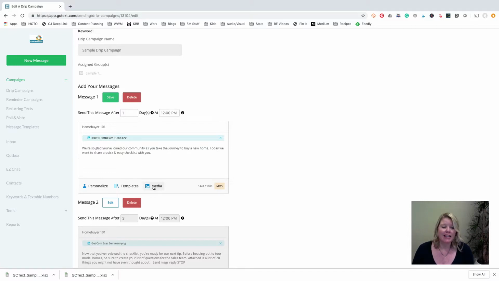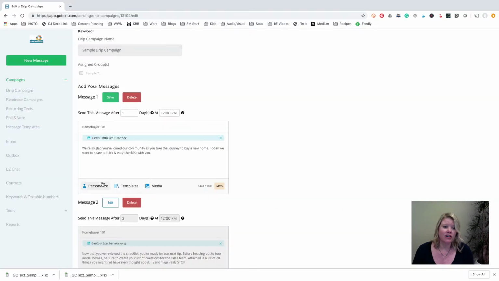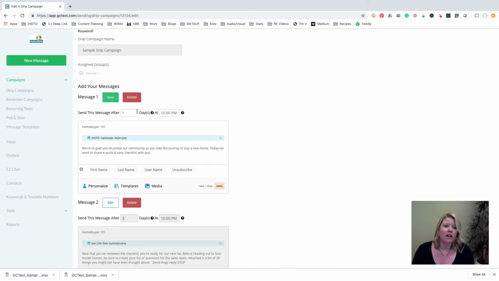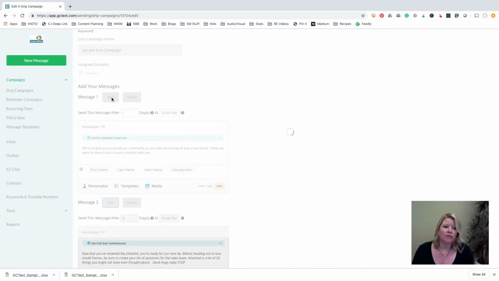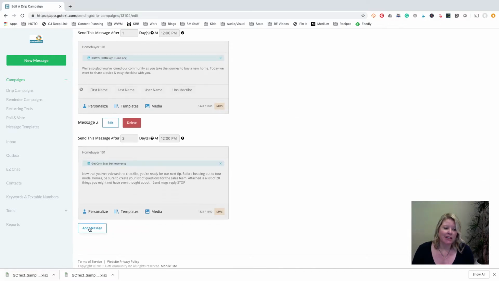Also note, like anything, you click down here to add your media. I already added an image. To personalize, you can add their first name, if you've been collecting that data. And then if you have a template, which there's another video on this, you would use that here. So then you save that message. And then it's going to ask you if you want to add a message, just like down here.